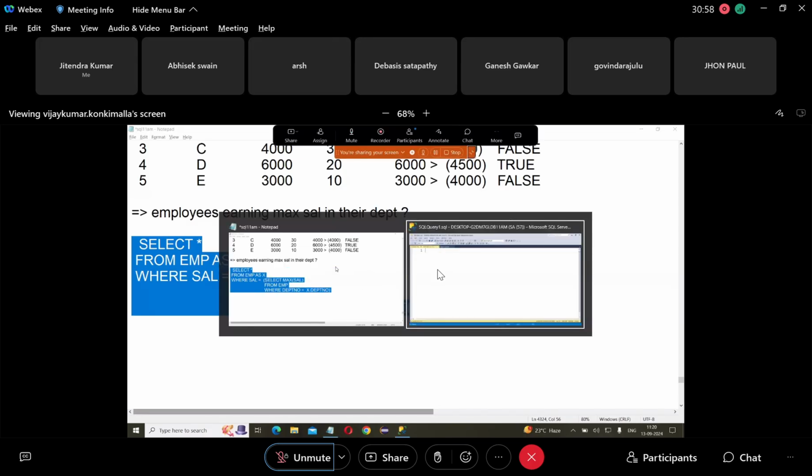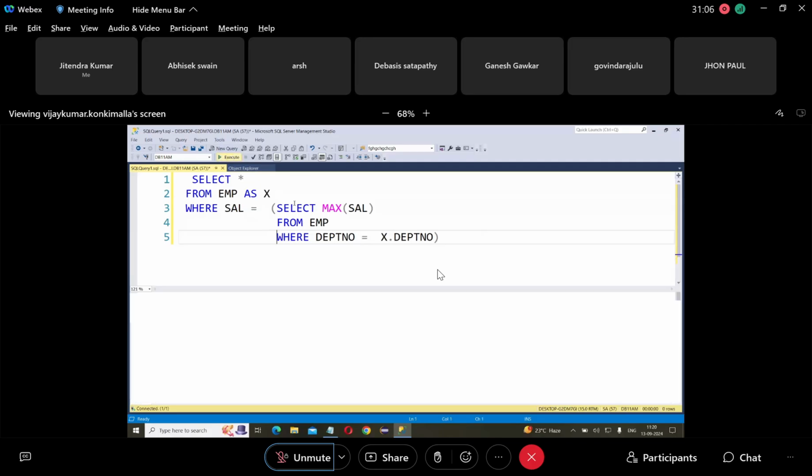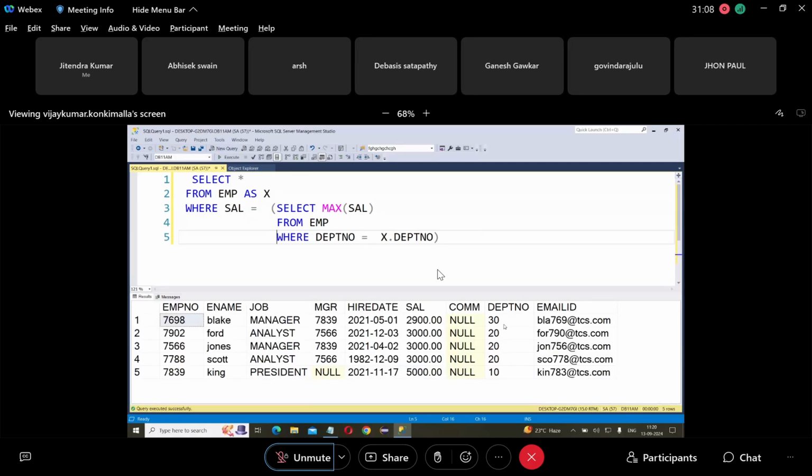Now let's see. Execute this query. Maybe the ending maximum is in the 30th department, the 20th department, and the 10th department. So 30th we have one, 20th we have one, and 10th department we have one. Okay.